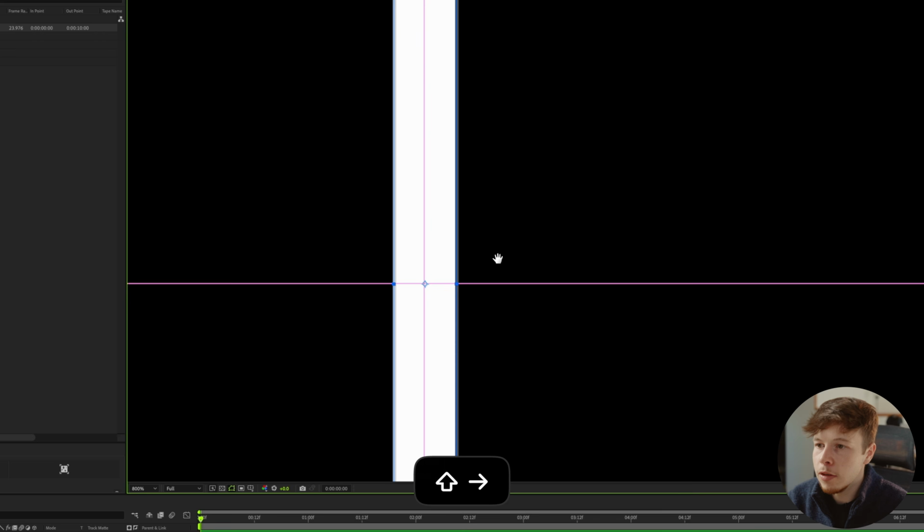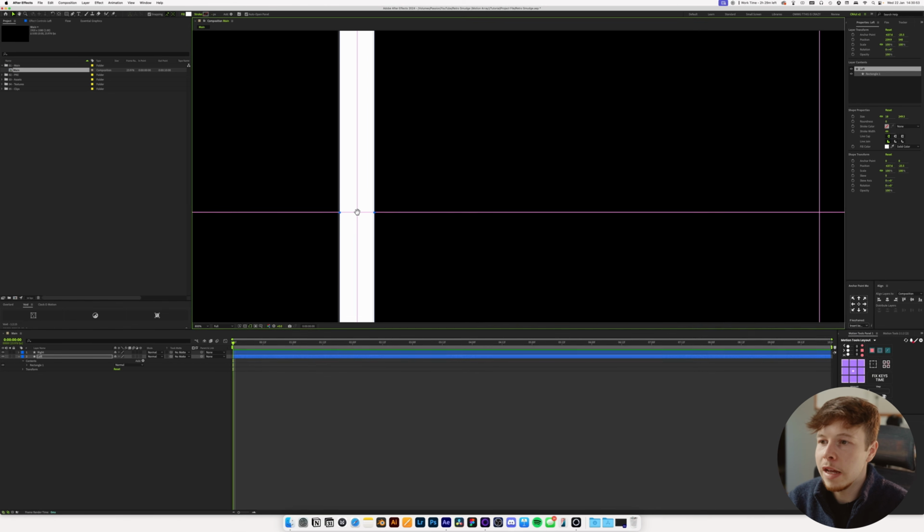Same thing with the left one over here, so maybe just move that just a tiny bit so that the center of this anchor point is right down the middle.